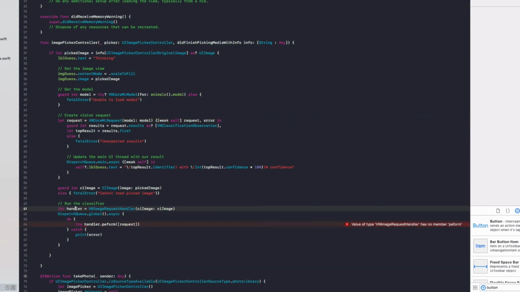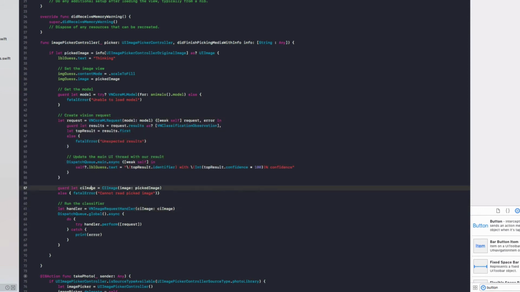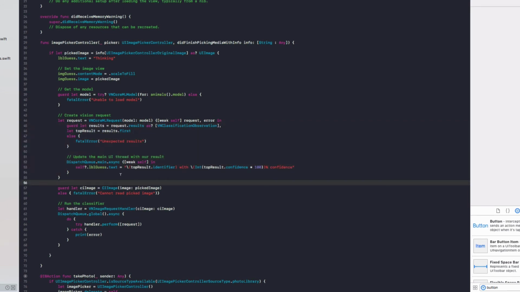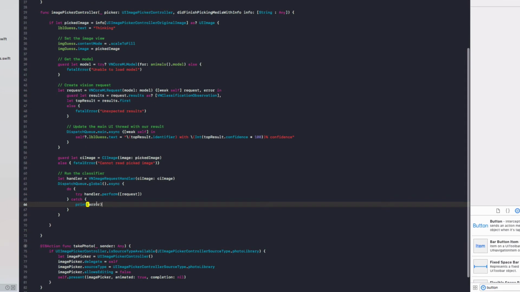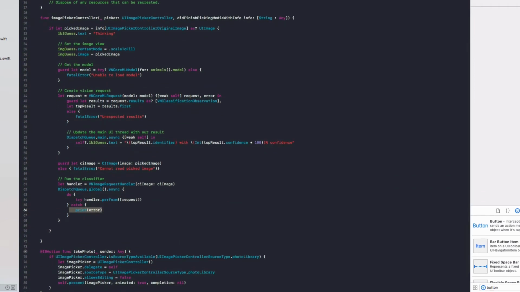So essentially we create a handler with our image, and we need to do handler.perform, and we perform the request we created here, which is a Vision request, and our CIImage is passed through this handler. So essentially our request automatically grabs that image and will try and determine what the image is. If it can't do it, it will print out the error. So let's run that on an iPhone 8 now to see that in action.